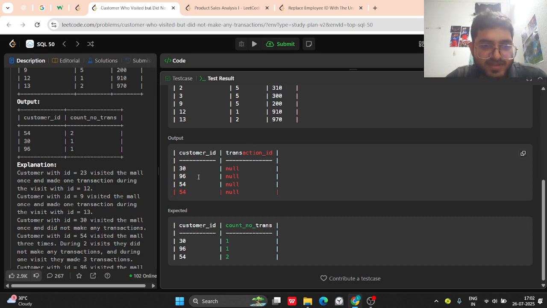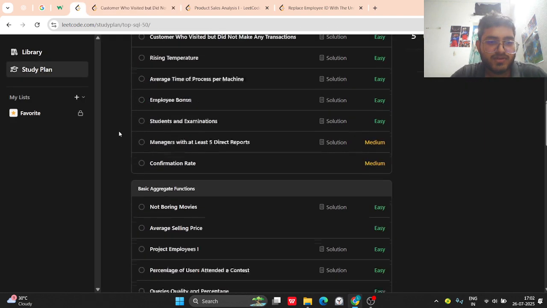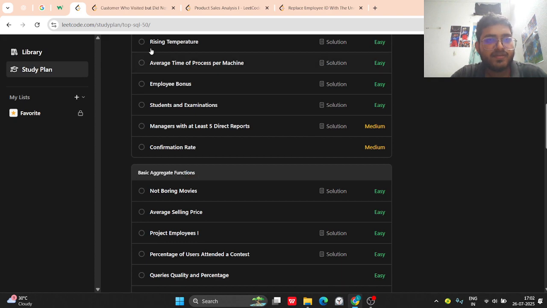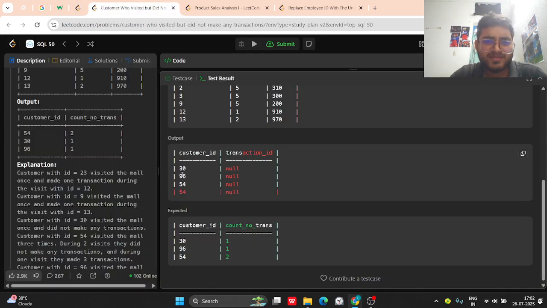Okay, so what's the difference? See, here there is 30, we need 30 for one. In 96, we need 96 for one. We need 54 for two. We need the count of these. We are trying to aggregate. We call it an aggregate function. You will see it here also, under basic aggregate functions. You will learn it here. It's not something difficult.